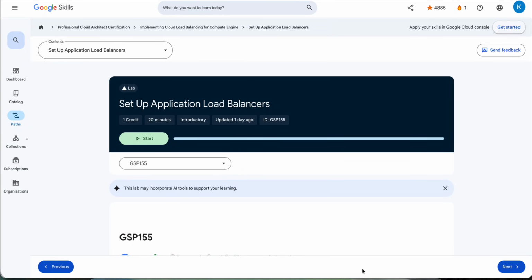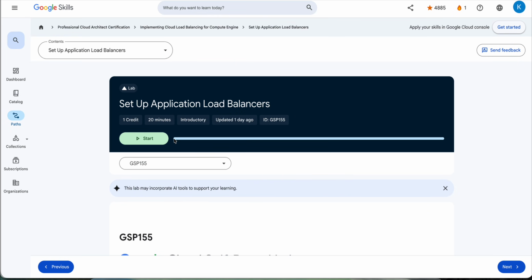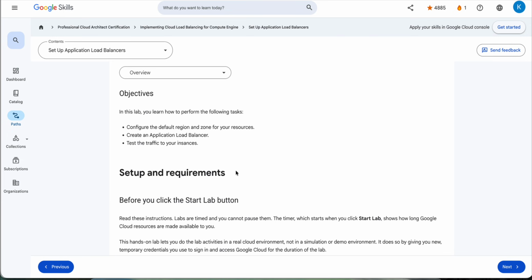Hello. Welcome to the second tutorial part of the implementation of cloud load balancing. This is again a very important lab to understand how to set up an application load balancer, and it's also part of the Professional Cloud Architect certification for GCP. So let's see what we are going to do in this lab.